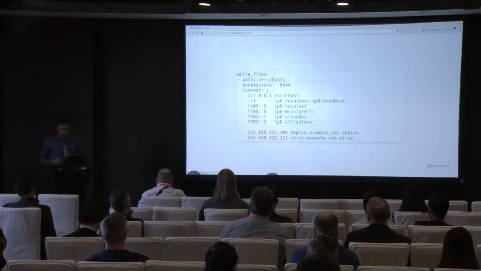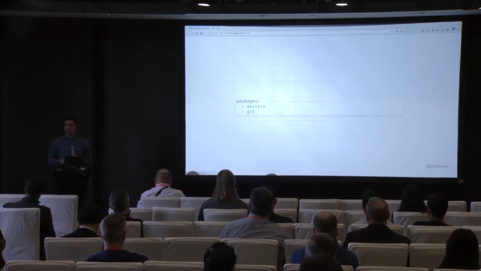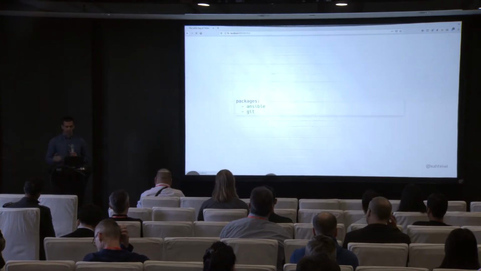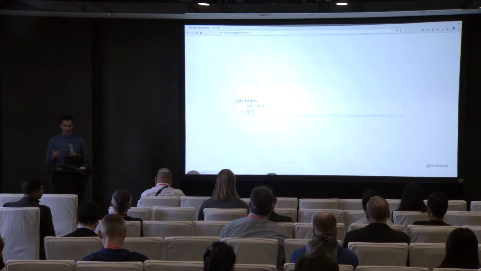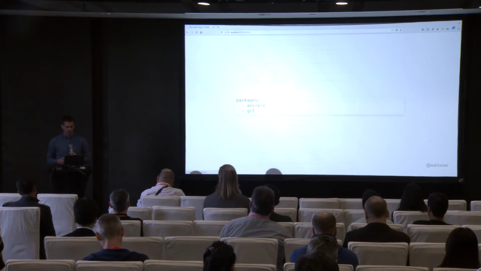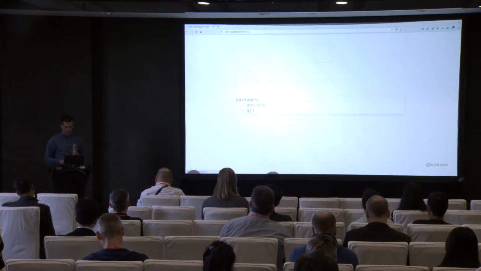And you can also install packages. Again, very simple. Again, no need to worry about what your package manager is or how to properly do this. You simply provide a list variable named packages, and that list then includes all the packages that you want to install. And in this example, say we want to install Ansible and Git on first boot.